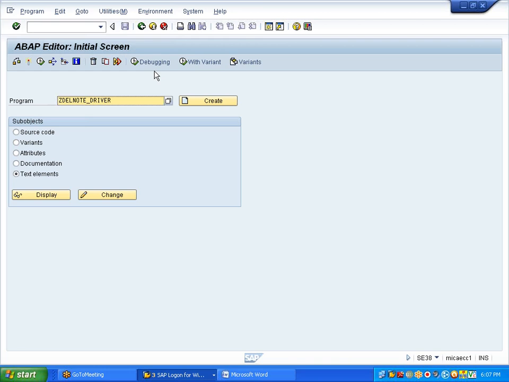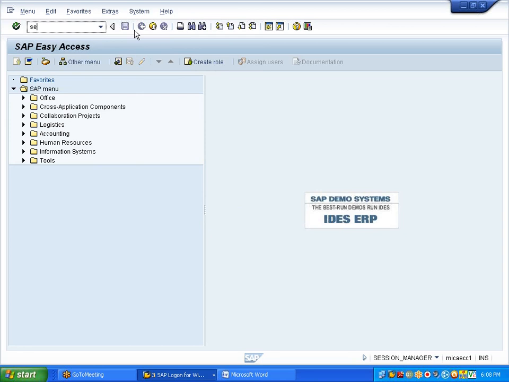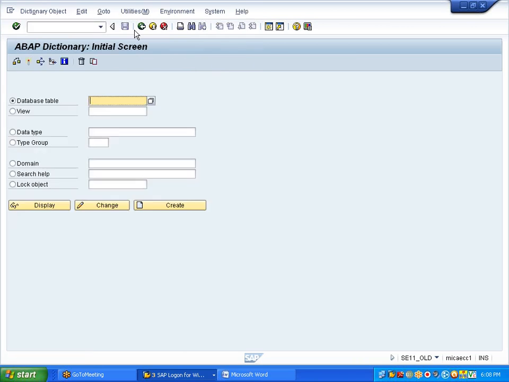We are not writing any program over there. Correct. So that is a table maintenance generator. For this, there is something called table events inside the table. Okay, so how to go for the event? I will tell you, you try to implement. So go to SE11, go to a Z table. Don't write events for the standard tables.